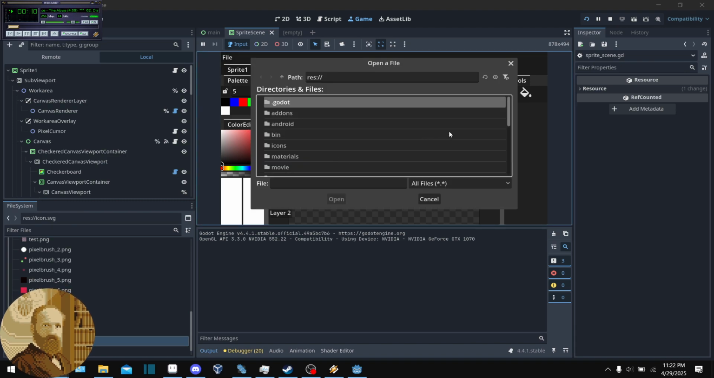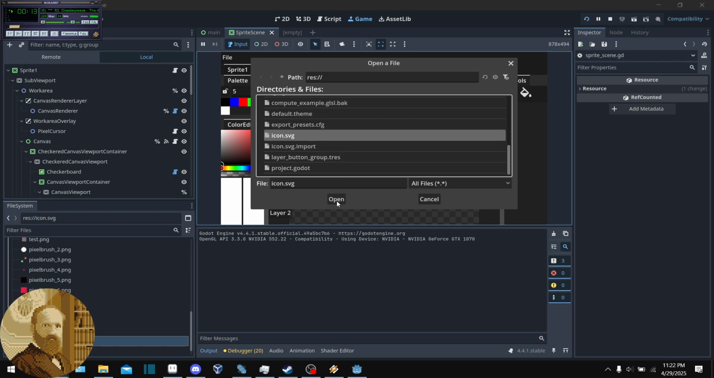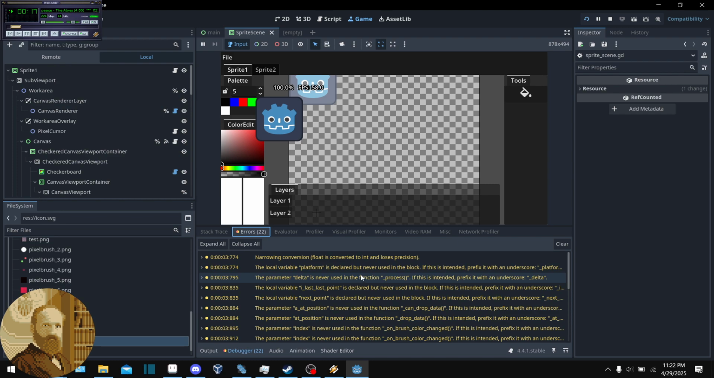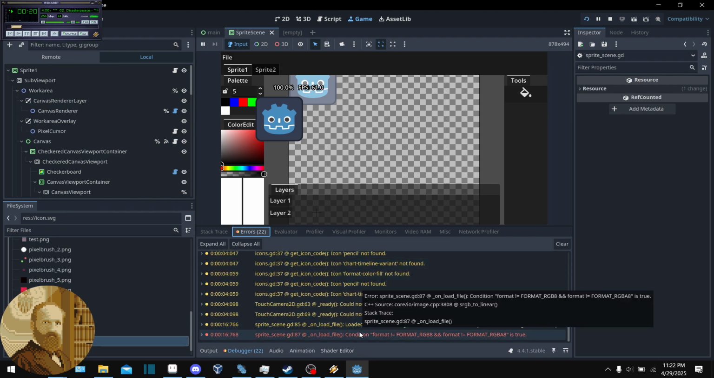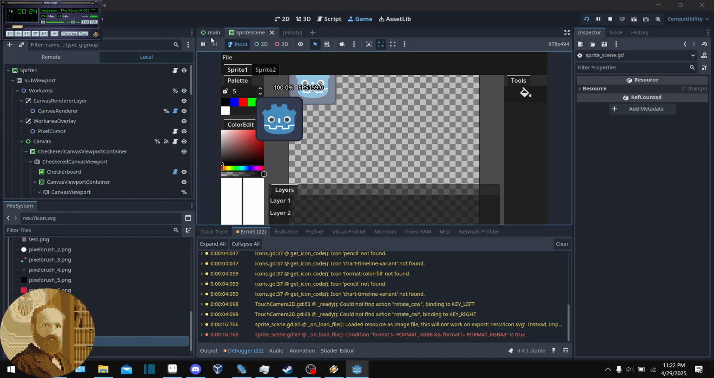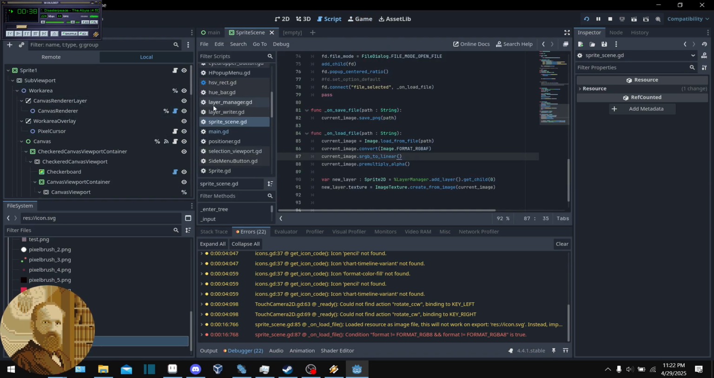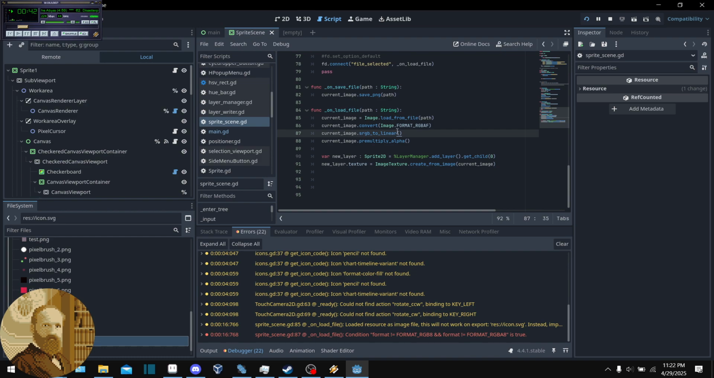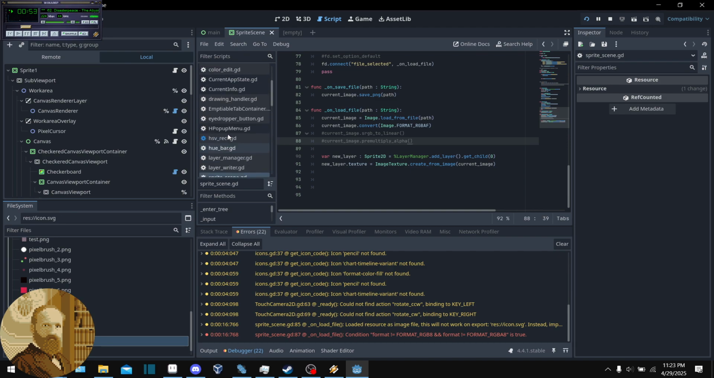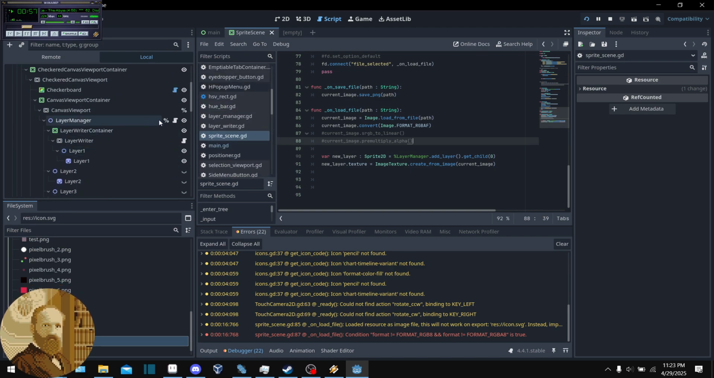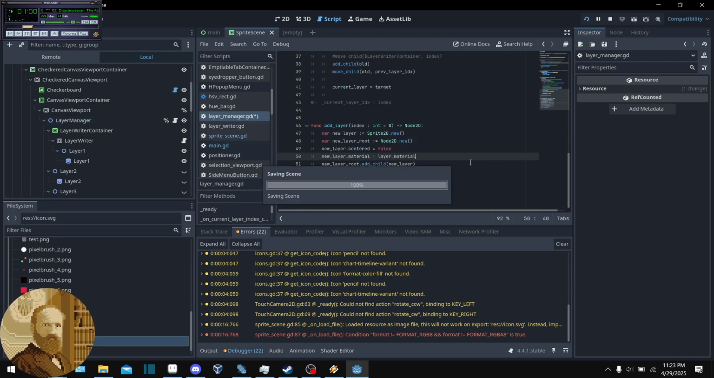Go file, import. Okay, we get errors. Oh, yep, of course. So there's that. But that might mean that actually we don't need to do that at all. So let's see. If we go back here, get rid of that. And then let's go to the layer manager. Continue to set the material.